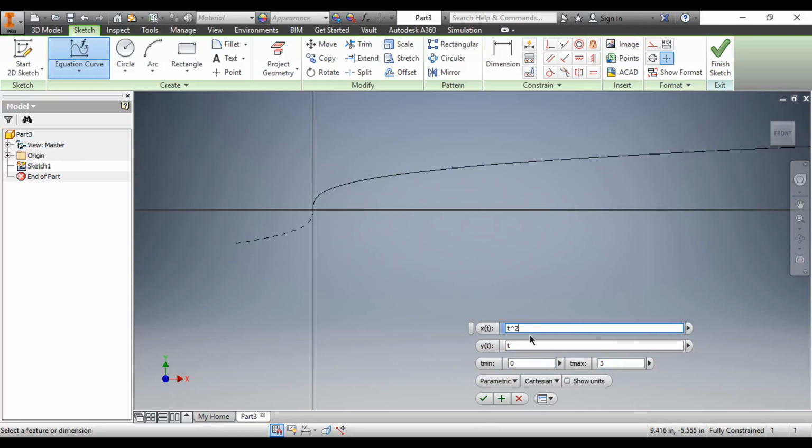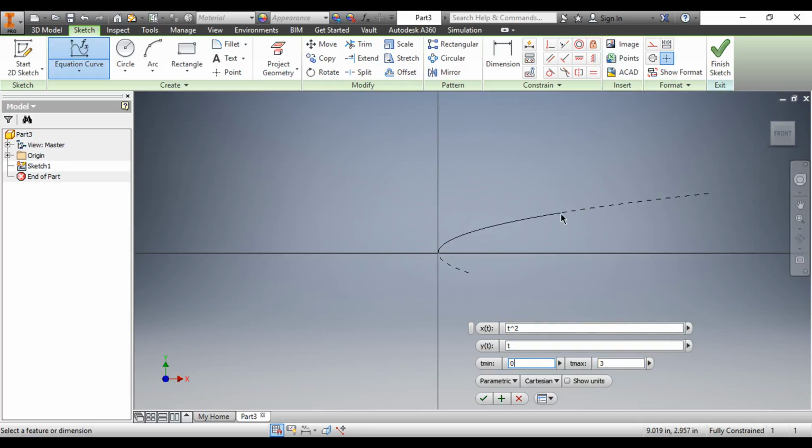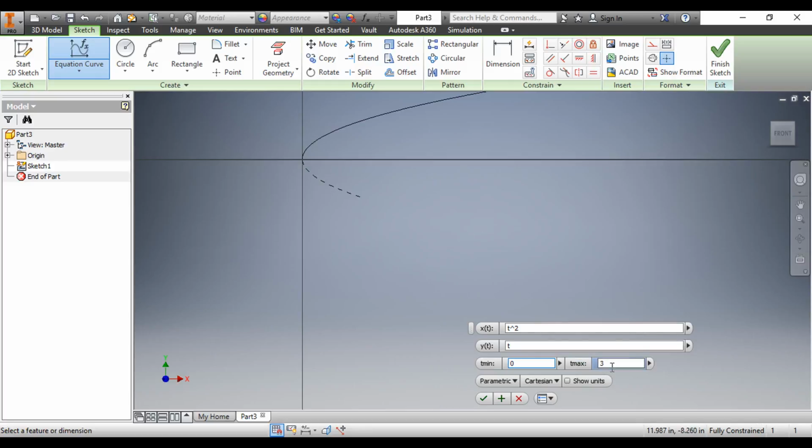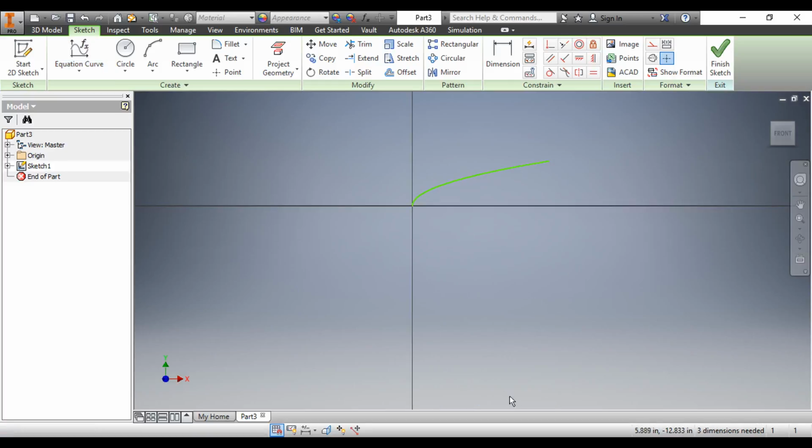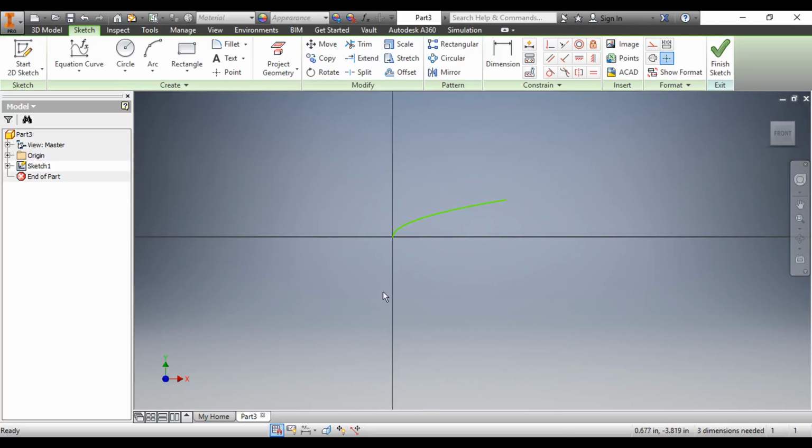So if I click 2, 1, the spline starts from 1, click 0, the spline starts from origin. This t max indicates the maximum length of the spline. And click OK. The spline is created.